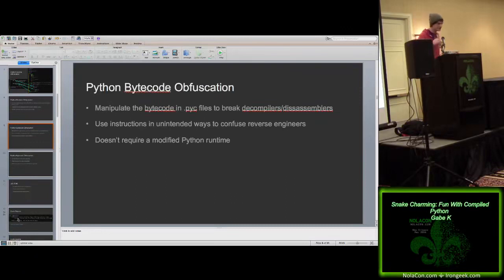So a PYC file or any file that you generate with bytecode obfuscation will work on any Python interpreter out of the box.